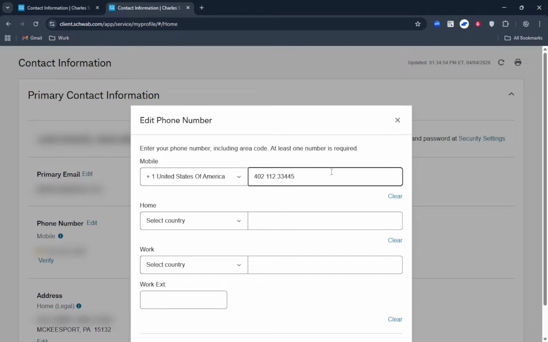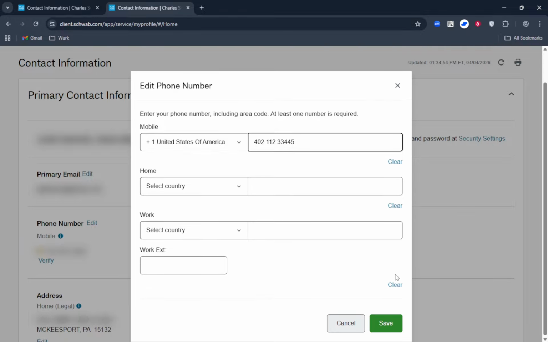While you're there, this same contact information section is the place to review and update your email and mailing address. Keeping all three current helps ensure you receive important notifications and account alerts without delay.